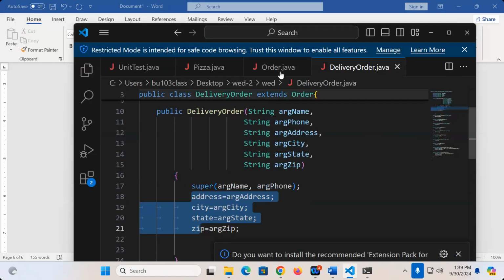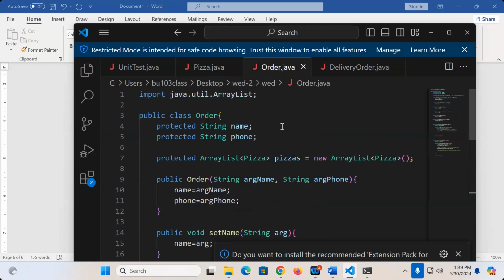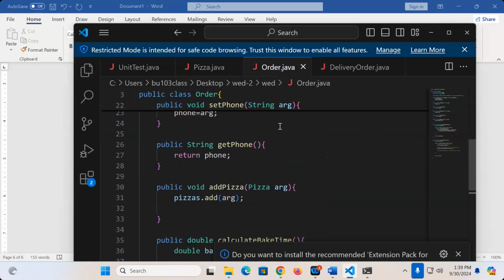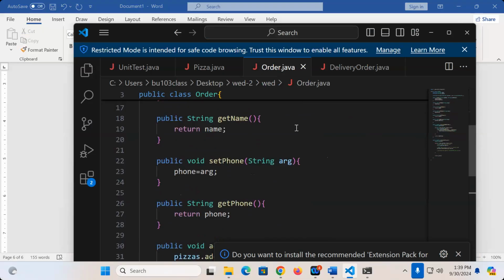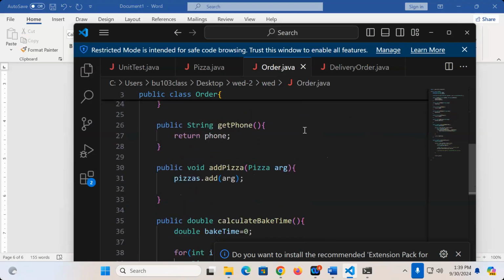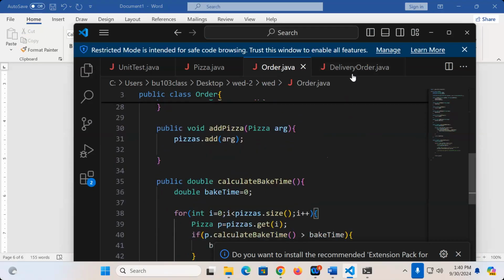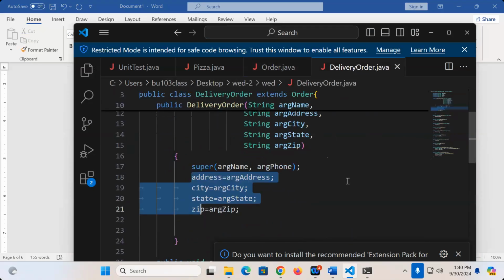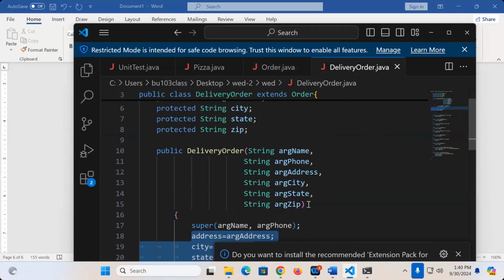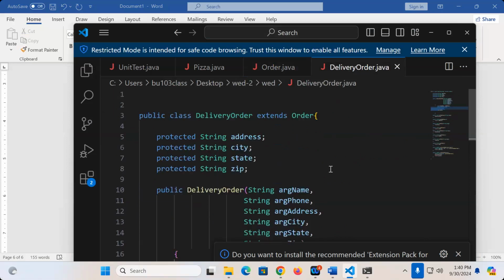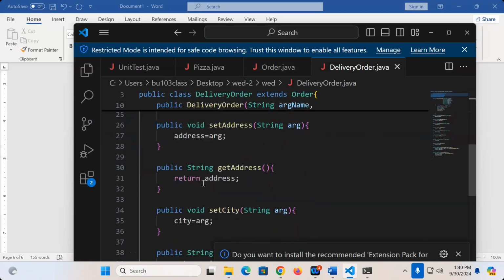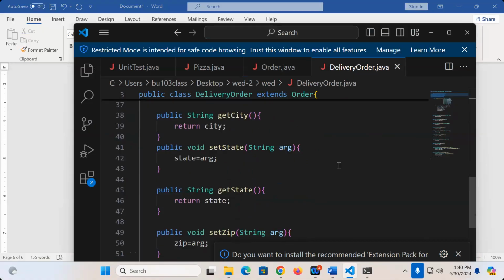We don't need to define things that appear on the superclass unless they are different. So we don't define any of these sets and gets, because if we were going to write them, they'd be identical. Likewise, add pizza. Likewise, calculate bake time. What we do need to put in the class are the things that are in the subclass and not in the superclass, whether it be attributes or methods. So these are 4 attributes that are not in the superclass, but are in the subclass, so we have to add them. We have to add the sets and gets because those are not in the superclass.